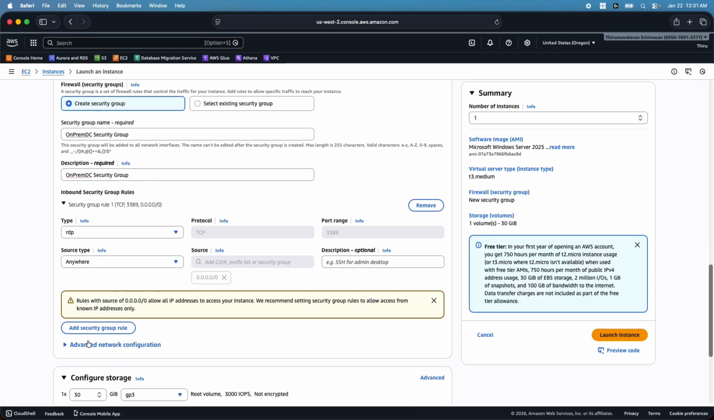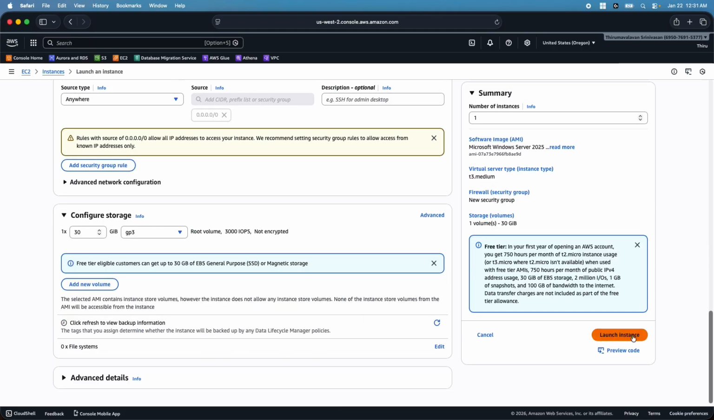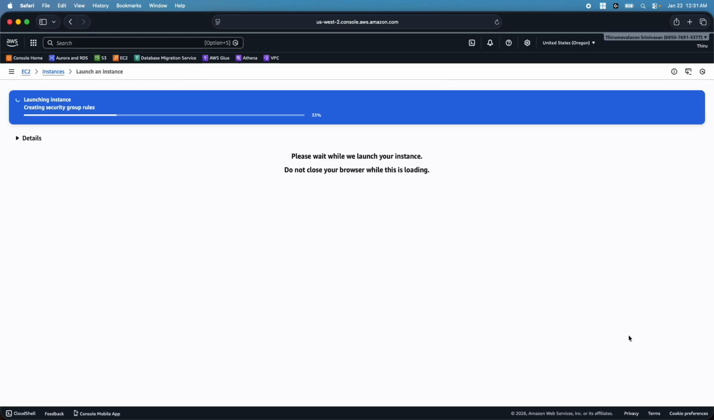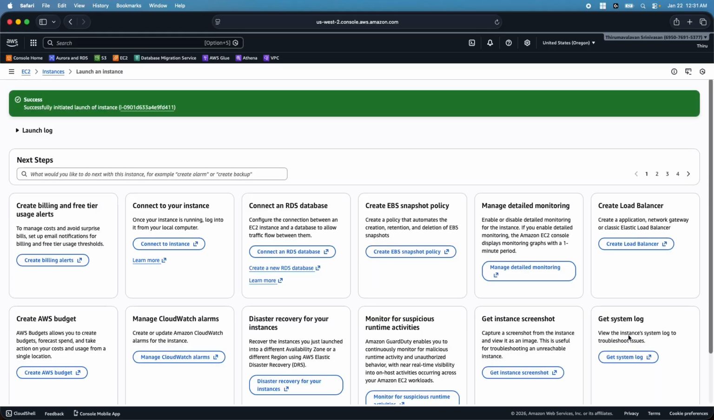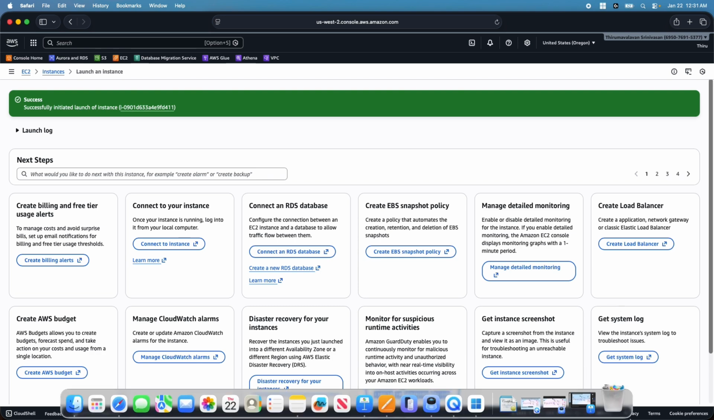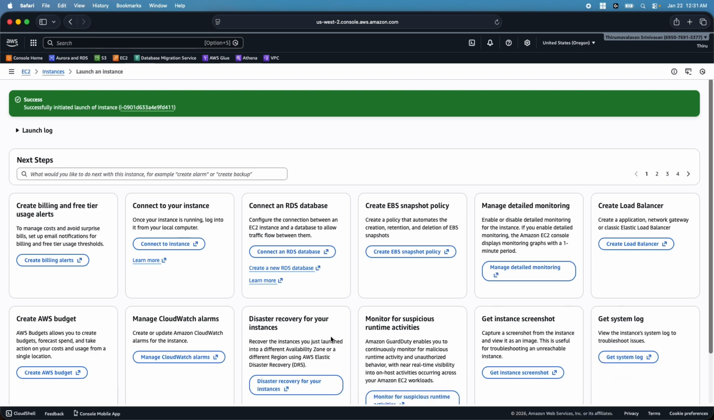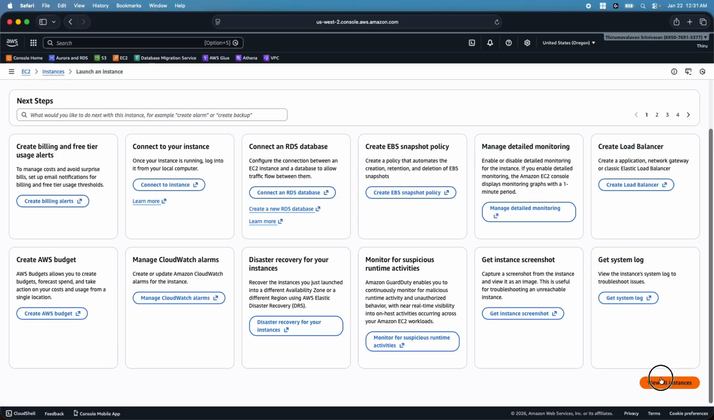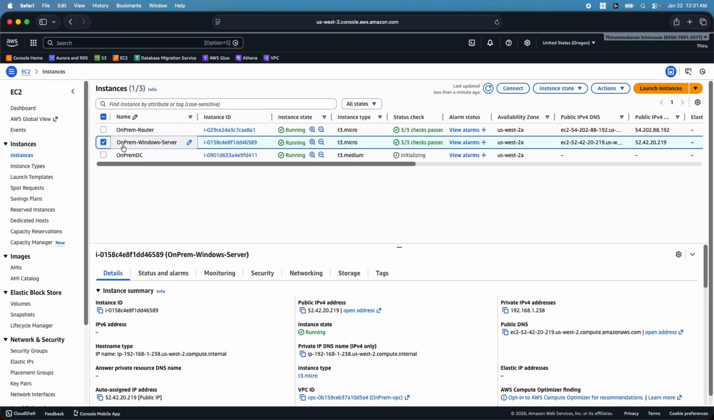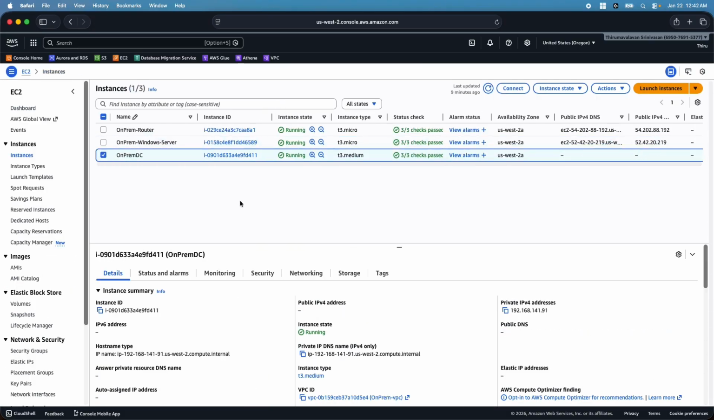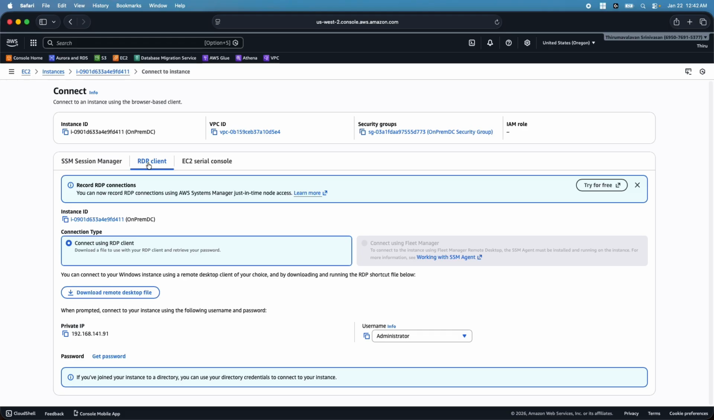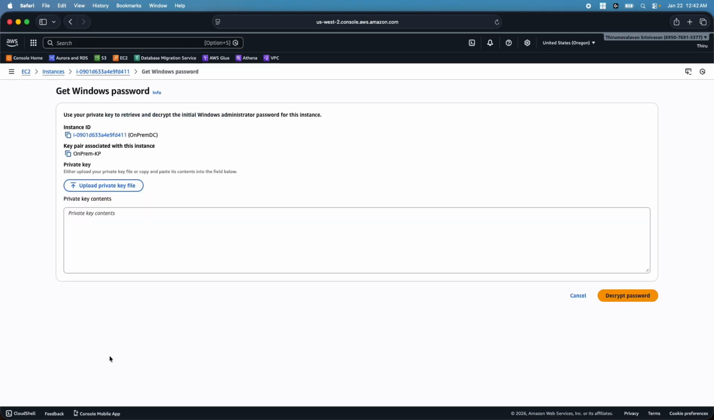Once this demo is done, anyway I'm gonna tear down and terminate the instance. So for now I'll just leave it to anywhere, and everything else looks good. Let me go ahead and launch the instance. Okay, on-prem DC instance is created and it is in running state, and the status check is passed. Now let's click on connect and click on RDP client, click on get password.